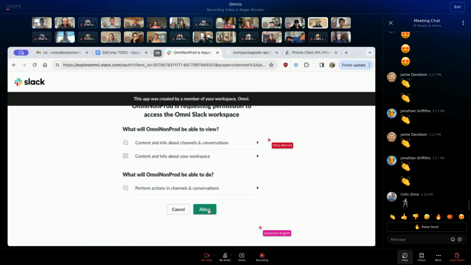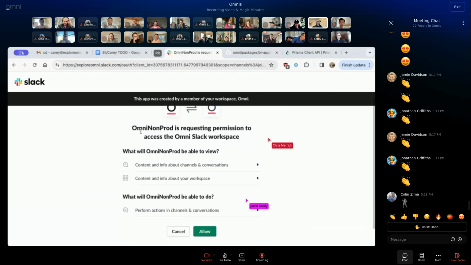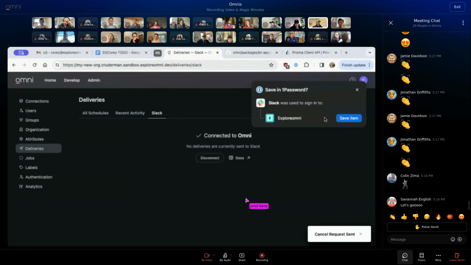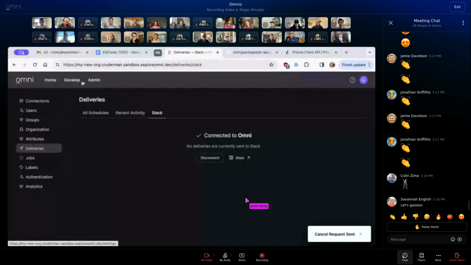It's going to request some permissions, things it can do, things it can't. Notably, this is our Omni non-prod app. We're going to have separate apps for different environments. So let's allow, and we're redirected back, and you'll see we're connected to Omni now.